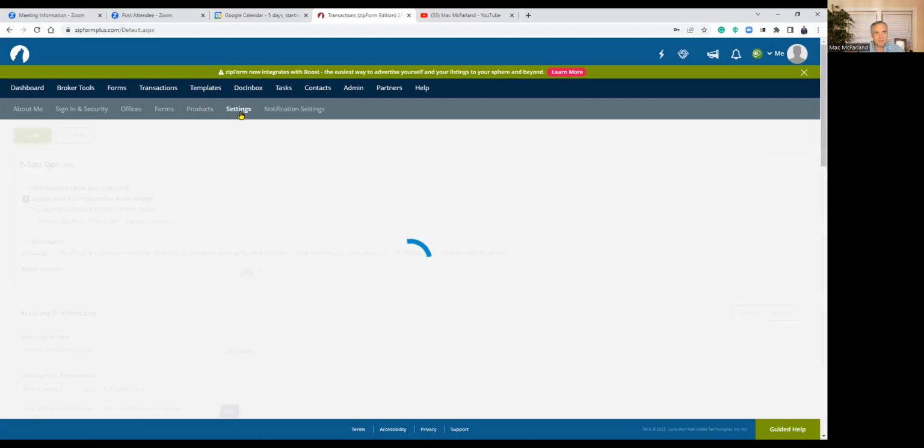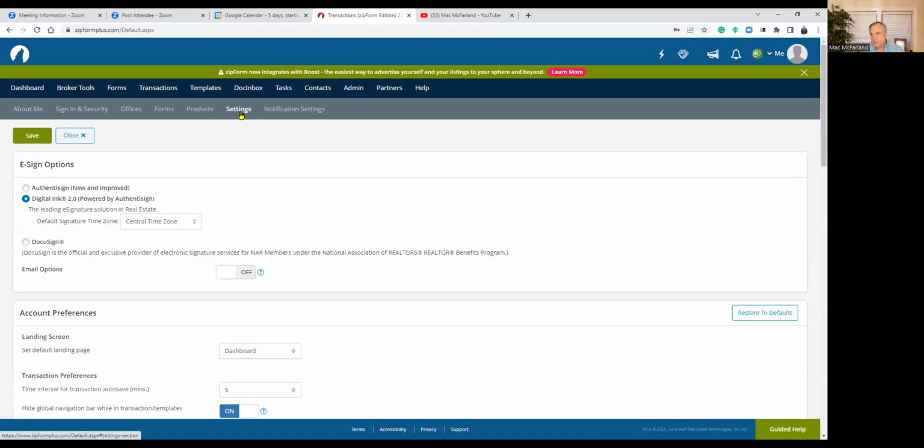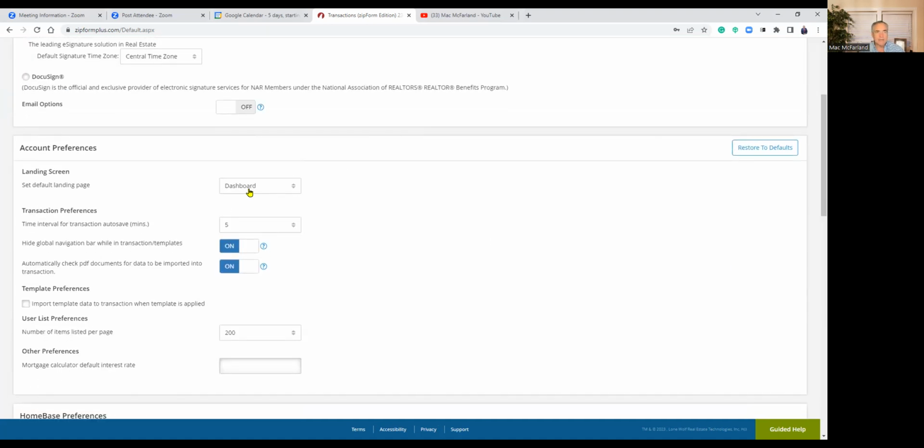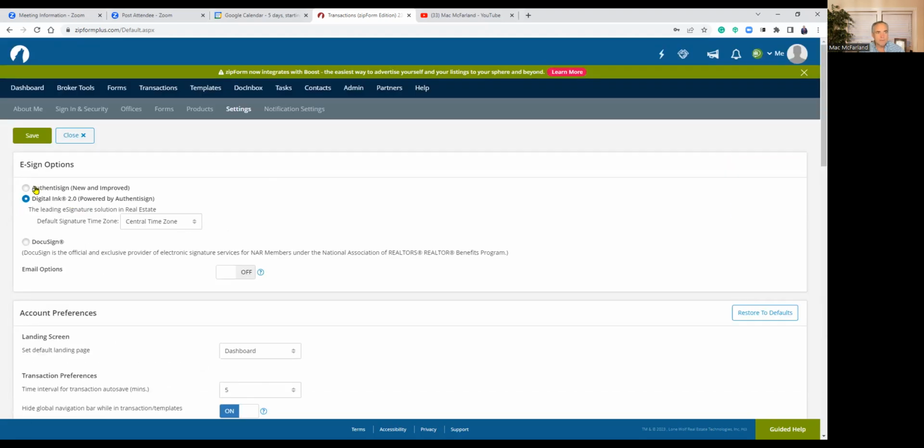And then your settings. These are actually really important on the settings side. We want to make sure that, first off, you set up the time, Central Time Zone. That's where we're at. That's what we want to use. So make sure you change that or set that to Central. And then you have landing screen. Which landing screen do you want? You can use Authentisign, Digital Link, or DocuSign, whichever one you choose.